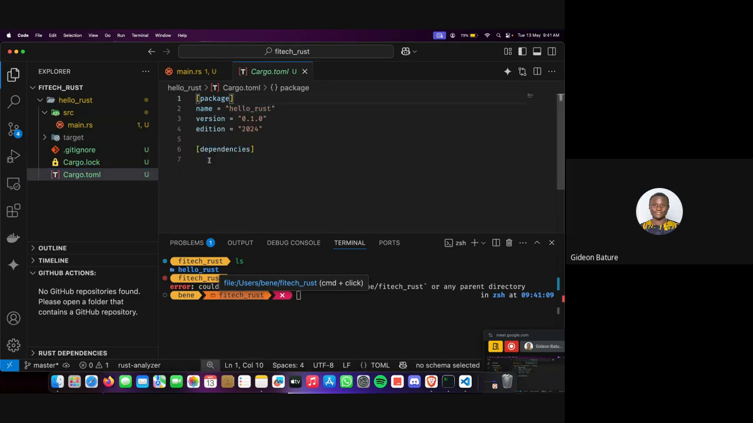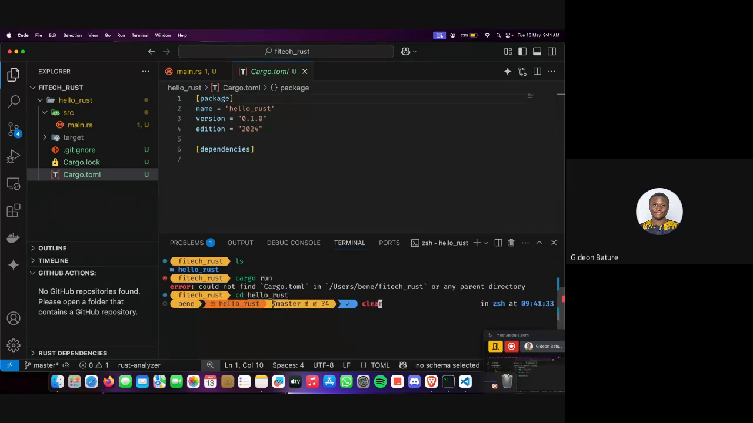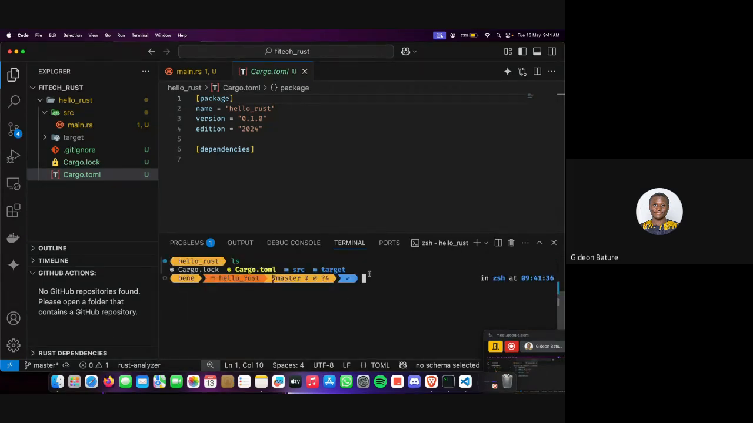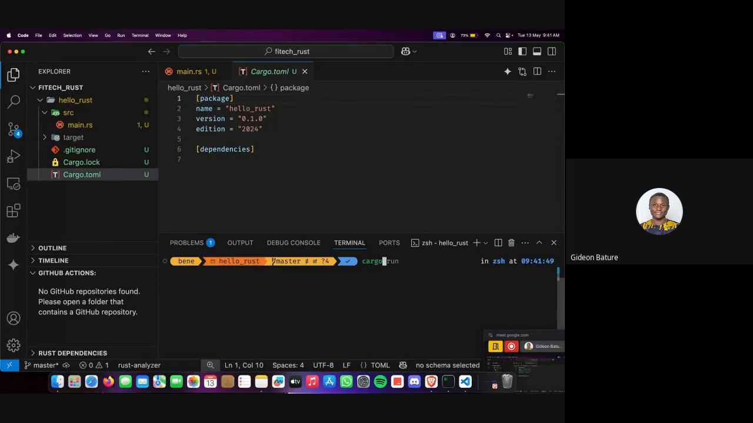And then from there, it will have an idea of how to execute the program. So first, we need to move into it. So we use cd hello Rust. Now, as you can see, we are inside of it. So if I do ls, everything here, you see it here: Cargo.lock, Cargo.toml, src, target. So now, if we go ahead, we can now do our cargo run.